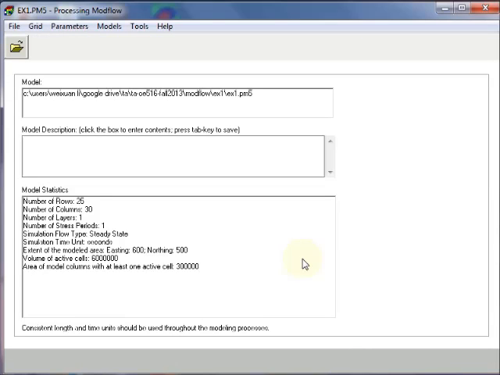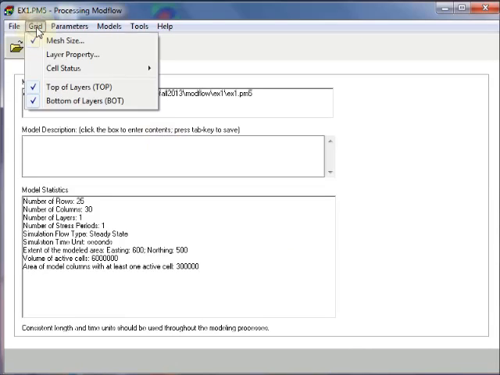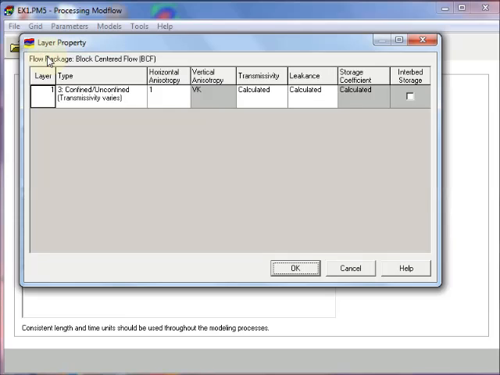Next, we need to define layer properties. Here we will just use the default values. You may look into the user's guide to know more about these options.